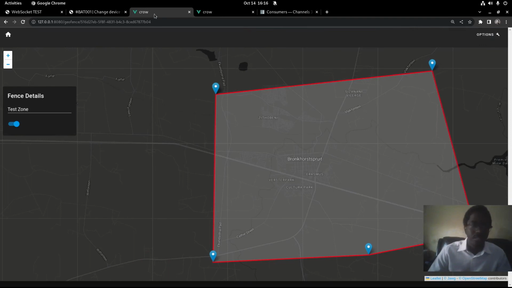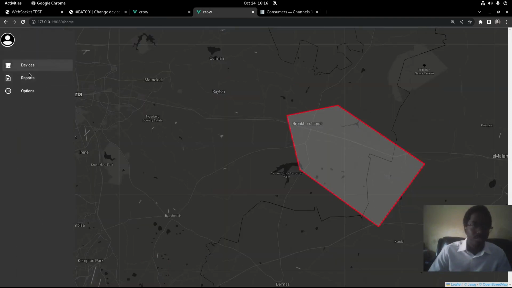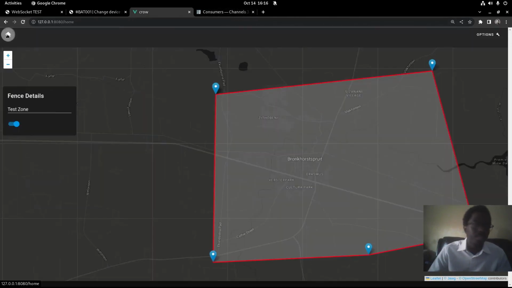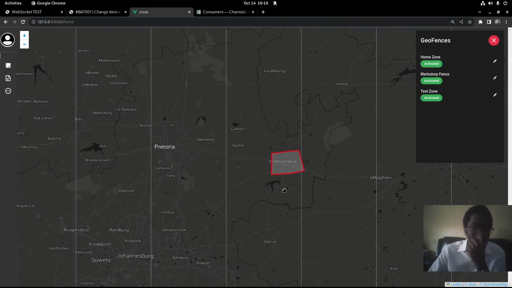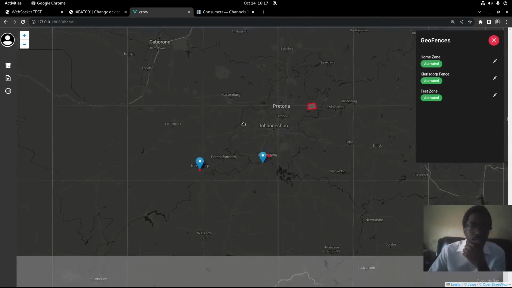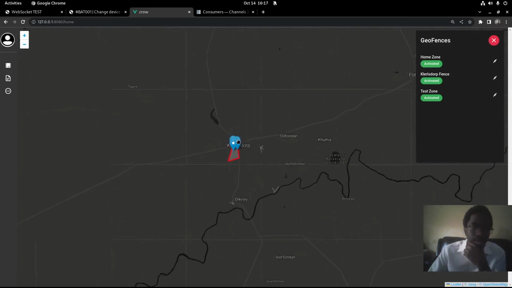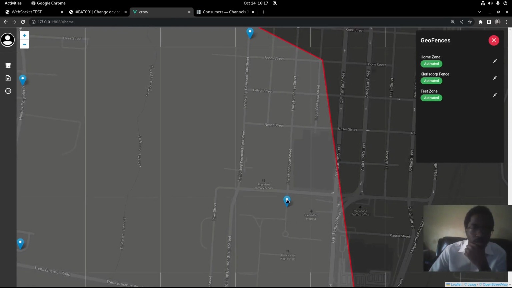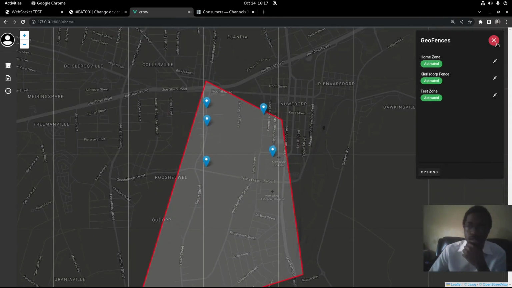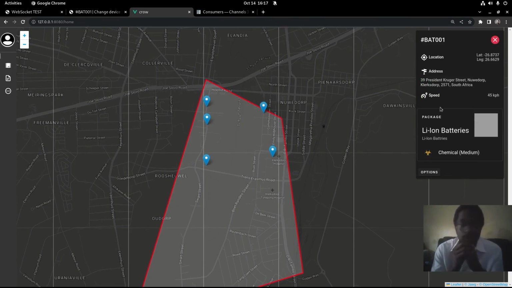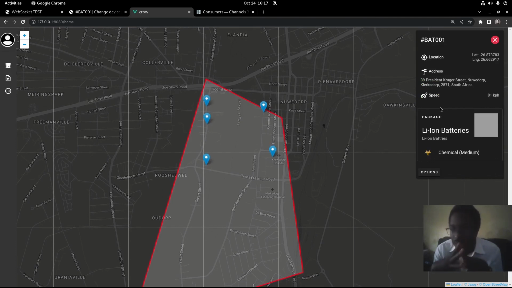Now that this has been updated, if I close this page, I don't need it. If I go back home, I don't know if you saw that, but Broncos quickly changed. That's what we've got. And this one is still moving. And close that. So yeah, this is what we have, ladies and gentlemen.